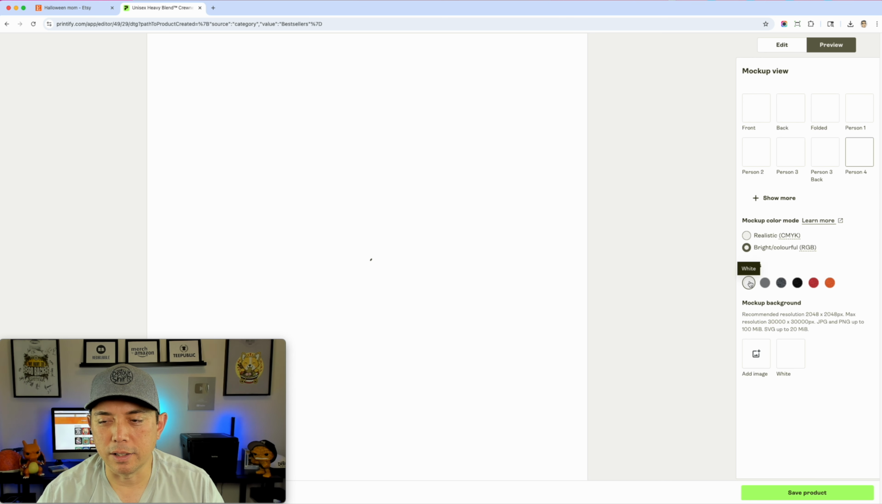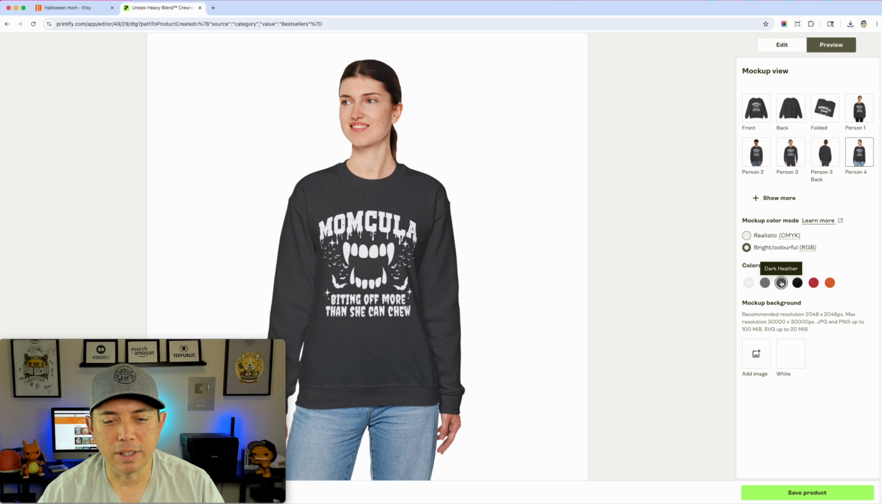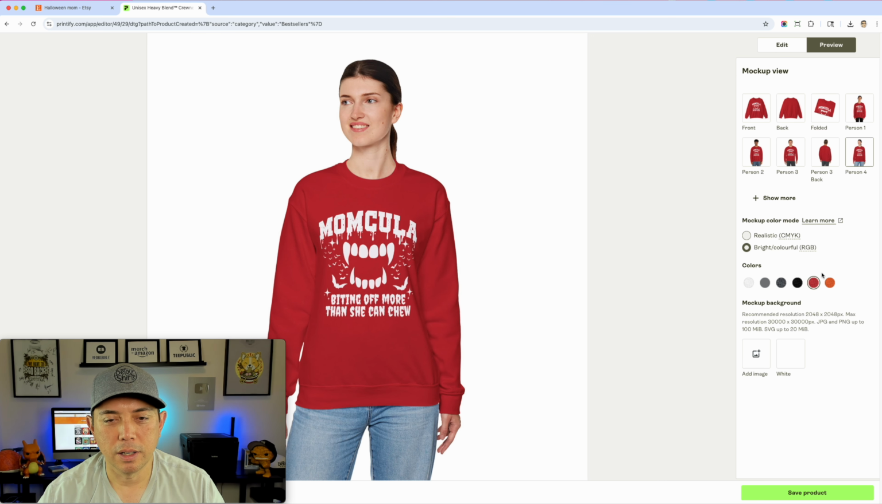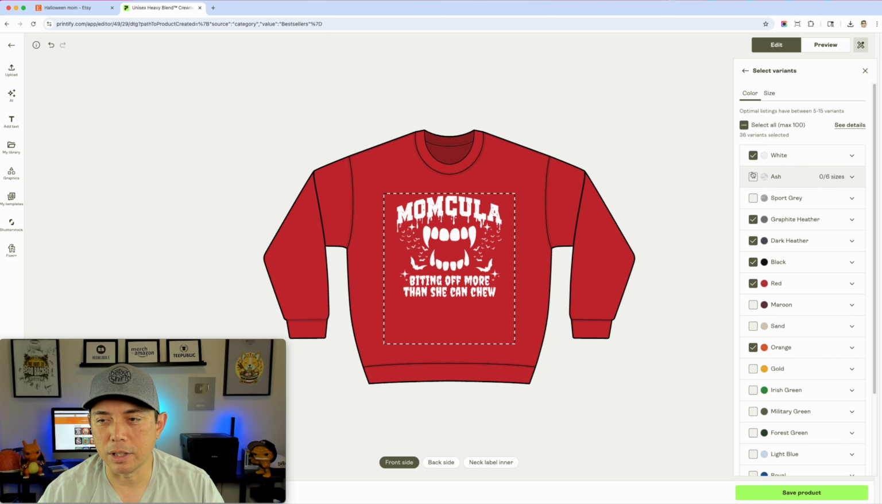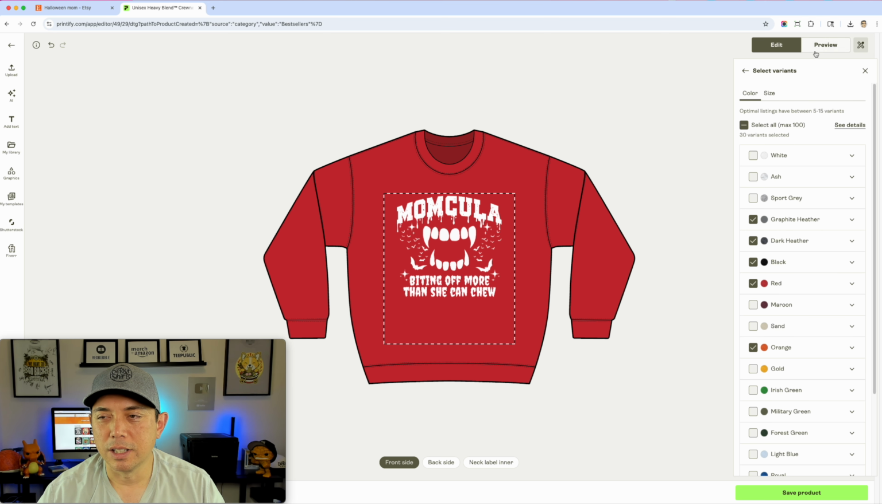So not white, you can't see it on white. Heather, maybe, yeah. Dark heather, I think that's better. Black, yeah, definitely black. Red, there you go. And orange, yeah, so the only one I think I would take out is actually the white. So we can come in here, select variants, and take out the white. There you go. That's how you do it.